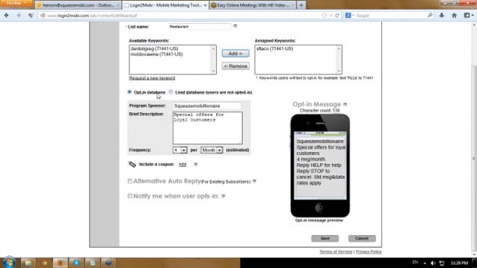What this does, if it's opt-in, then the client needs to opt in. So here, as you can see on the opt-in message, they need to reply to the message for them to be able to opt into the list.